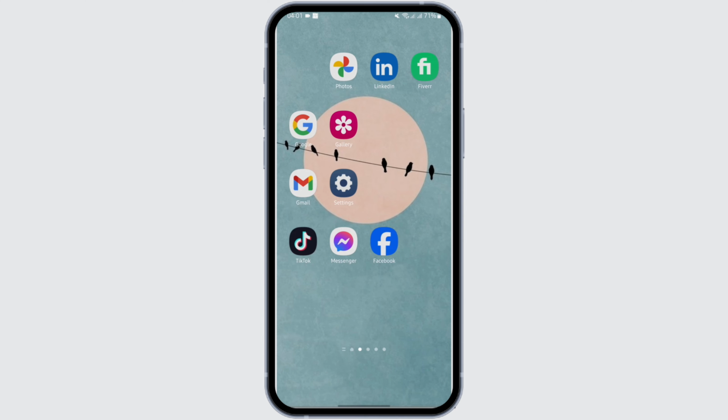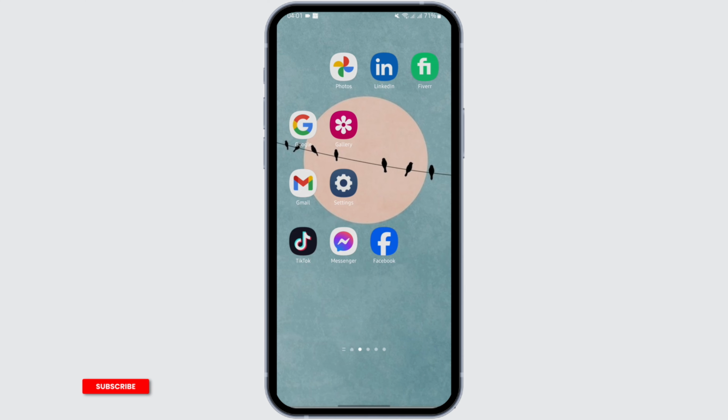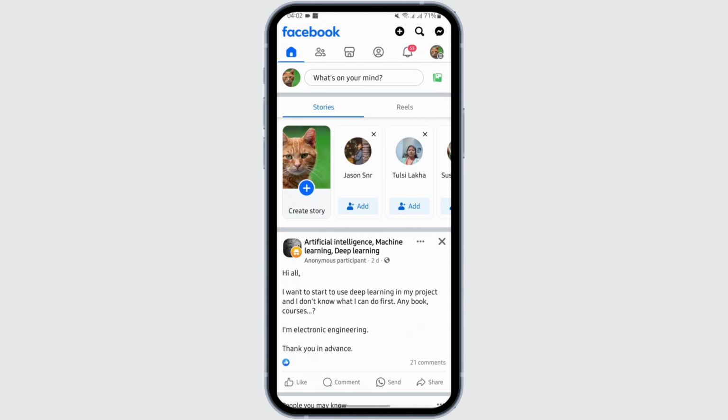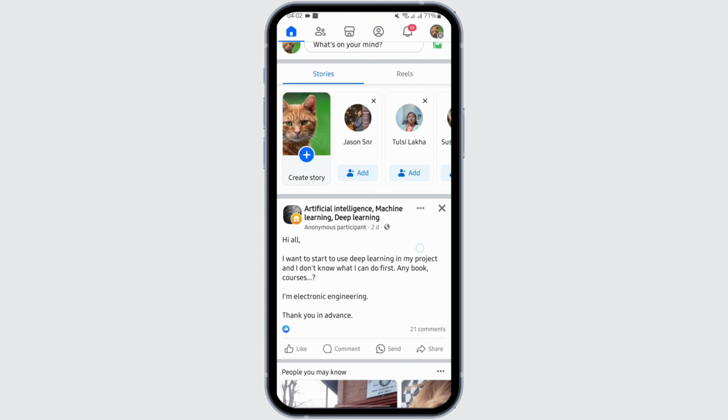In today's video, I'm going to show you how you can turn off or disable the Facebook like button sound. So without any further ado, let us jump right into the process. Start by opening up your Facebook app and make sure to get logged into your Facebook account.